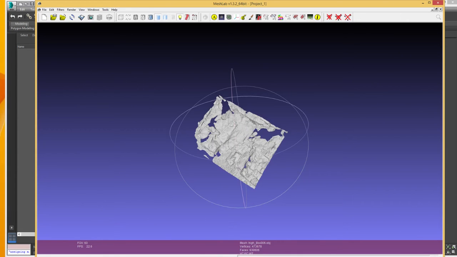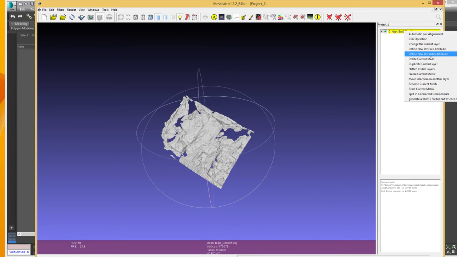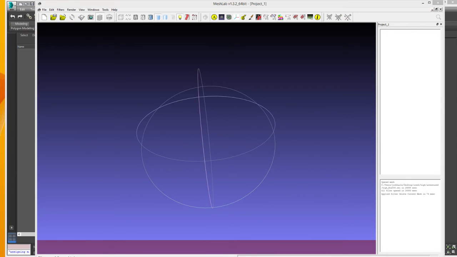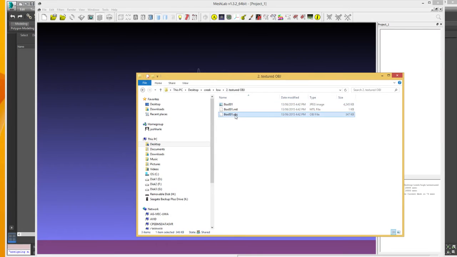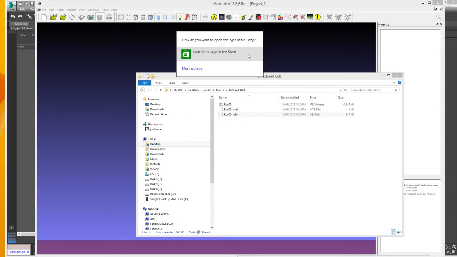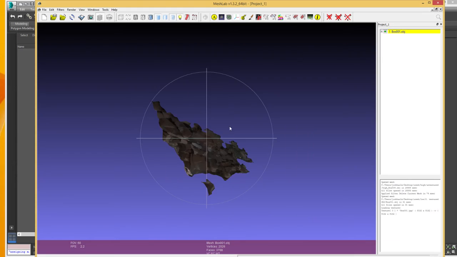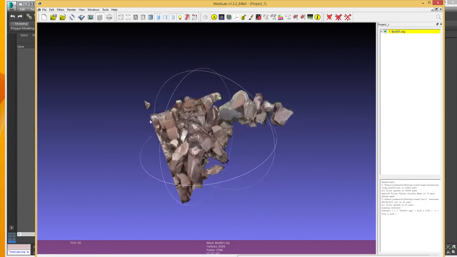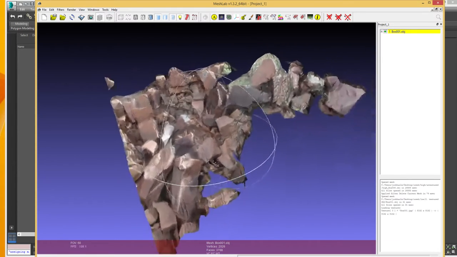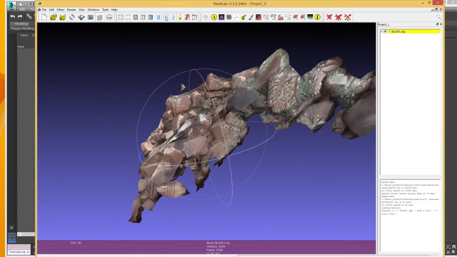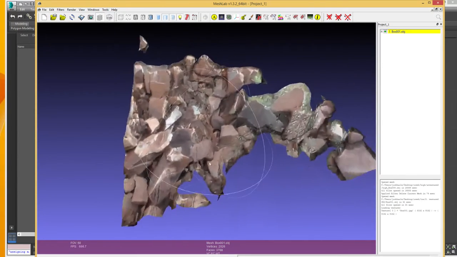If we open this up now in MeshLab, just for illustration purposes, if I pull the OBJ into MeshLab, MeshLab will see that there's a material file there which points to this box 1 texture, and it automatically loads the texture that's associated with it. Let's make it a little bit softer. So that's what we get.